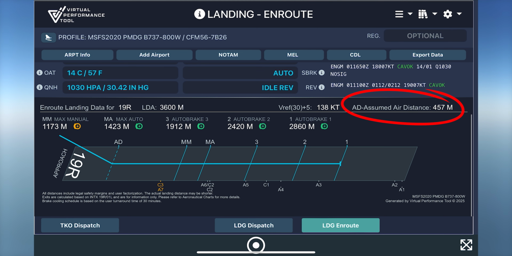Let's start with the assumed air distance. This is the distance from the runway threshold to the actual touchdown of the main landing gear. Next, LDA, landing distance available. This is the total runway length available to come to a safe stop.